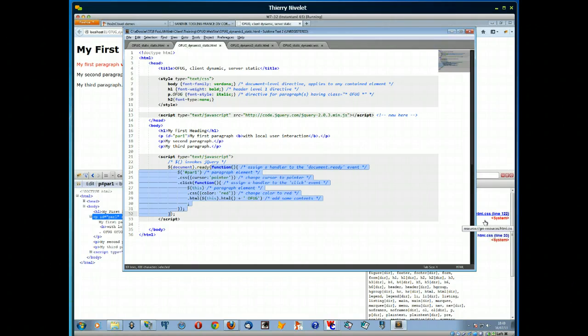And the function is defined this way. Function, open, close parentheses, open, close curly brace, and instructions. This is something specific to JavaScript. If you don't know JavaScript, a function can be defined as a string, as a number, with a literal. This is a literal for a function. And this function will be executed when the document is ready.